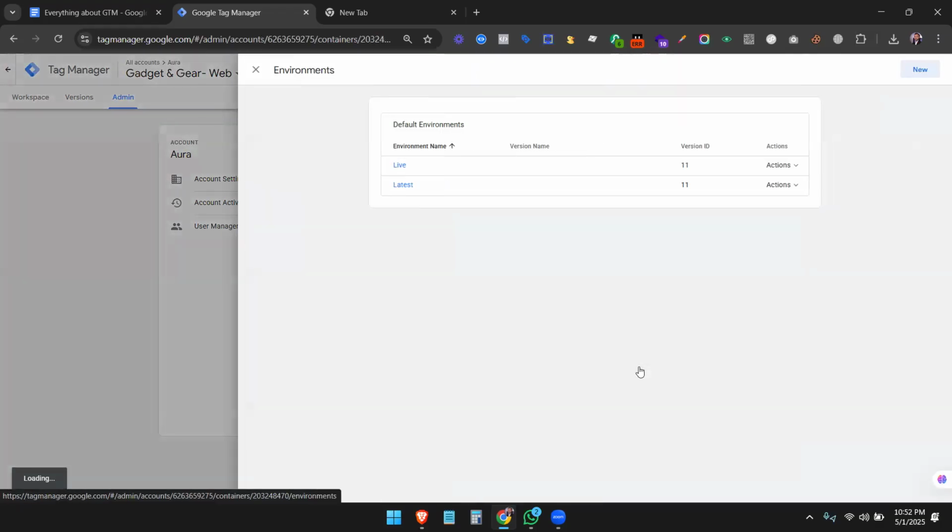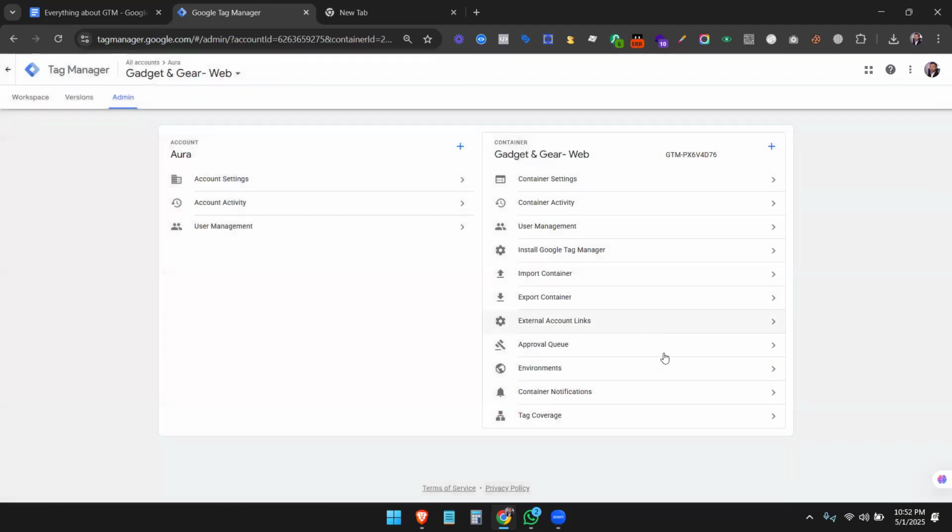And environment is basically where you set the environment for different departments. It's more like a workspace. We don't have anything to do with this one.